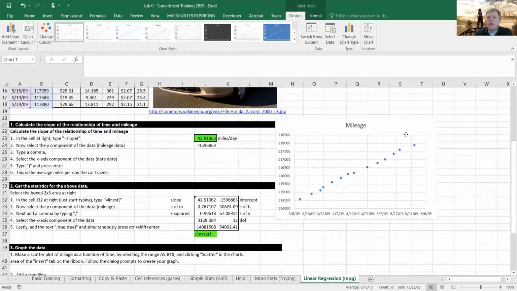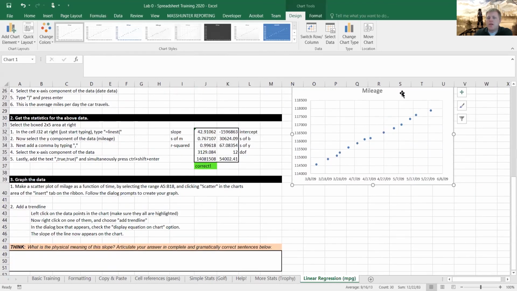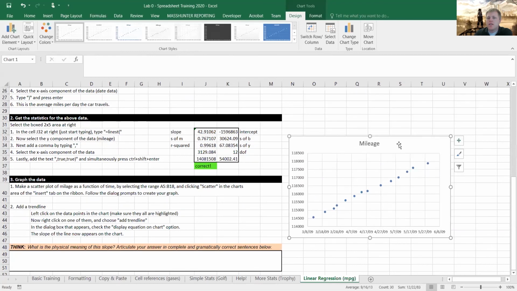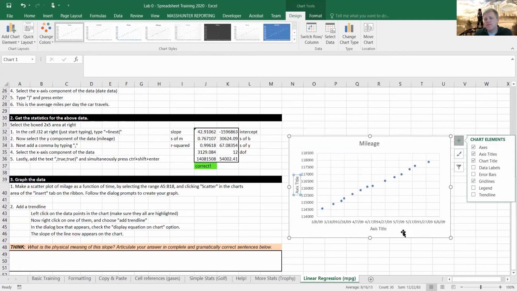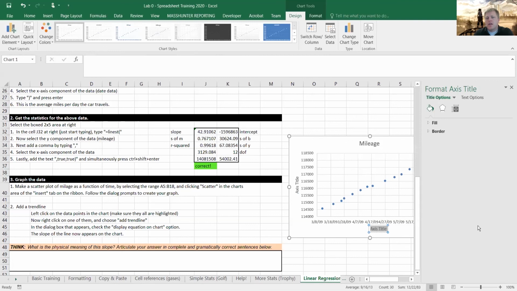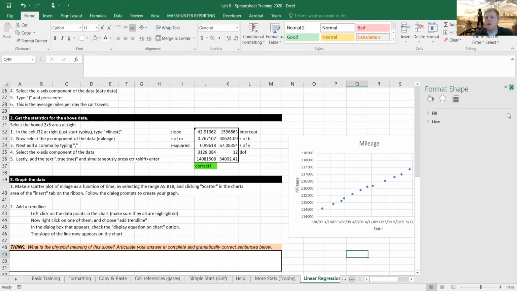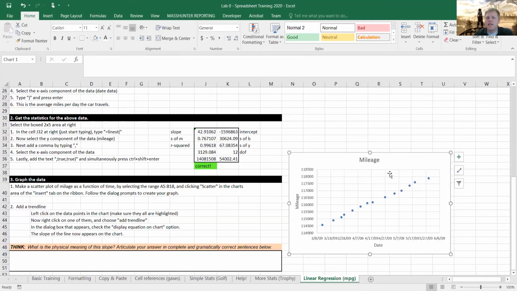Now, it did not do a good job of giving me axes. I'm not entirely sure why. If you have the latest version of Excel, you can click on this plus sign and give yourself some axes titles. And I can put in here date and mileage. Okay. Now, another quick note is generally in science, we don't like all these hash lines.